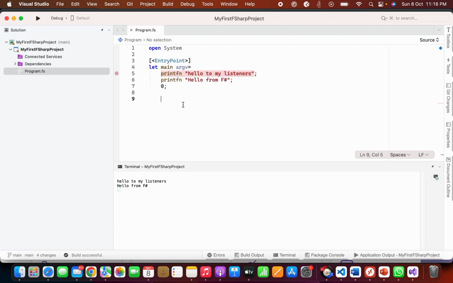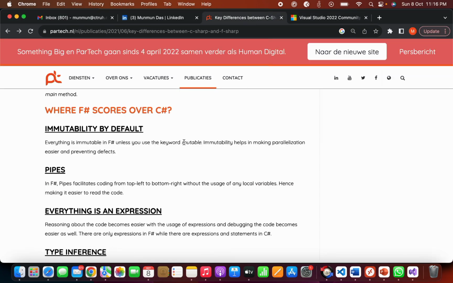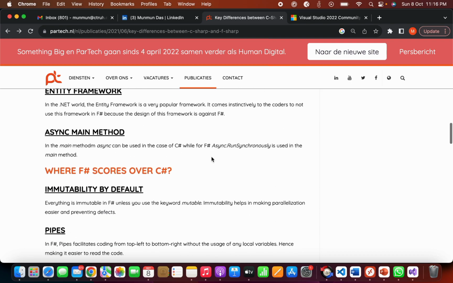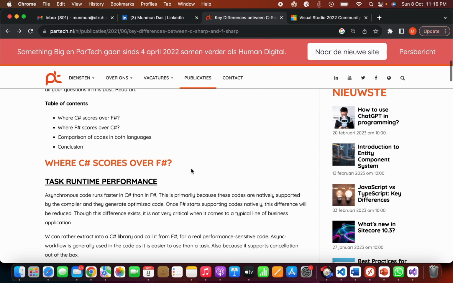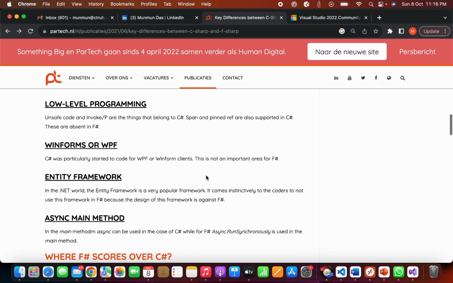So this is a very simple F# code to start with. Also there are some differences between F# and C#, like where to use C# and where F# will be beneficial. For that there is a link which you can search in Google, or I will put this in the description box. Here you can see where F# scores over C# or where C# scores over F#. Both the differences you will get. It is a good read, so definitely you will get some good insight from this blog.